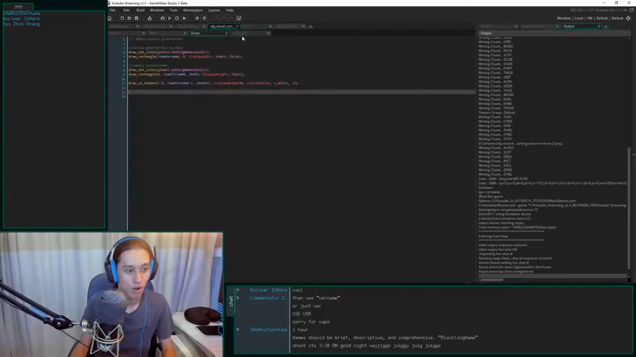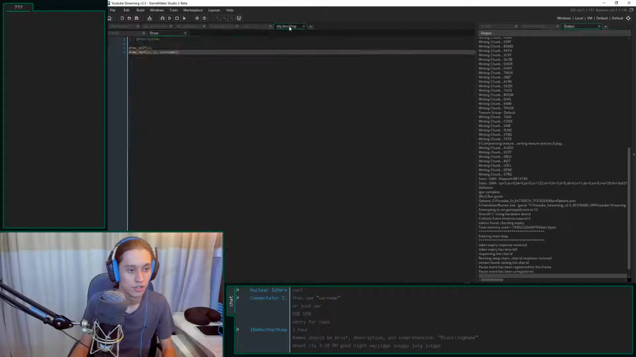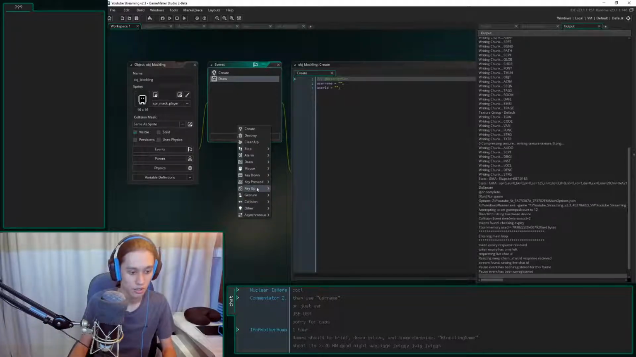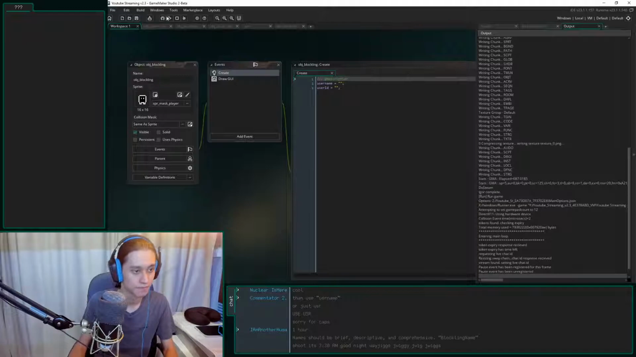and not the draw event. Yes, that is the issue. So you guys can't be seen because the UI is overriding you. So I'm going to change your event to draw GUI. That should work, because my UI size is exactly the same as the game screen size.